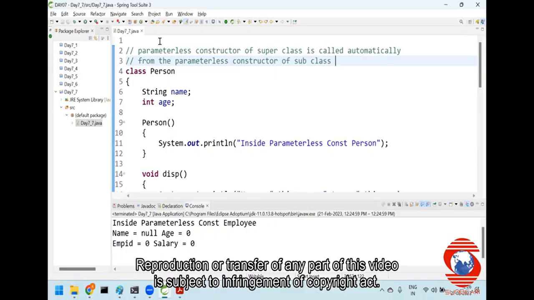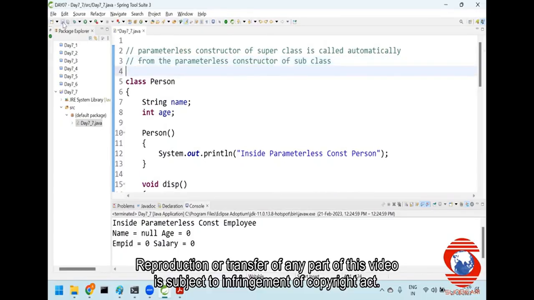Are you okay? So it means if you are trying to perform some calling of a constructor, in that case, you can basically have a parameterless constructor call on its own from the parameterless constructor of the subclass to the superclass.